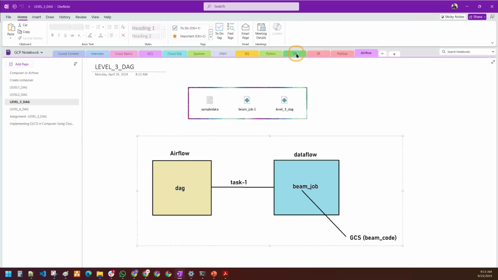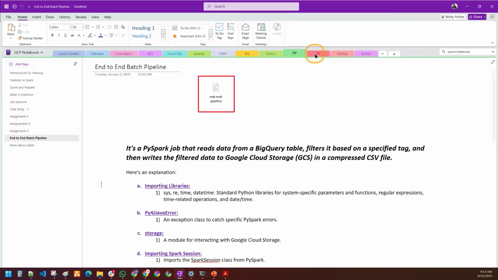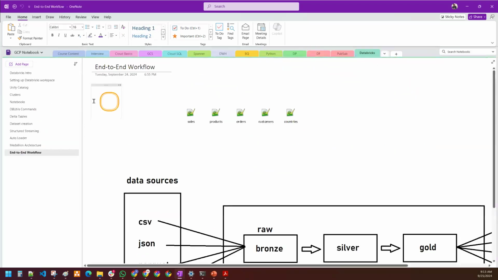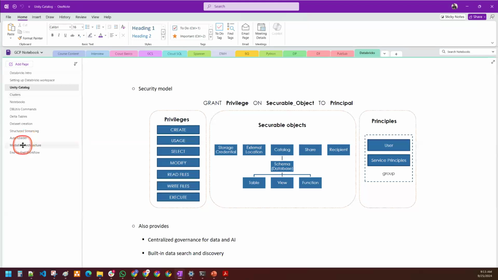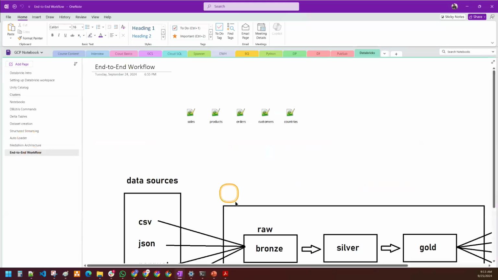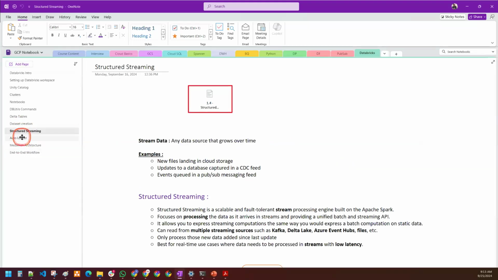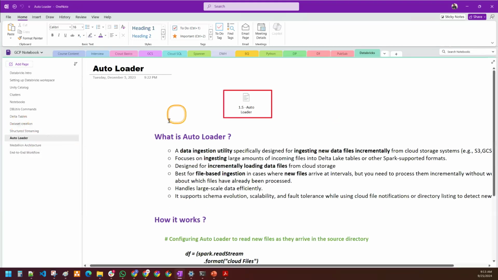See here, Dataproc end-to-end batch pipeline, Dataflow end-to-end streaming pipeline, Databricks. I forgot to show you, right? So Databricks, Unity Catalog. You see here, guys, medallion architecture and end-to-end workflow we are creating here. This is the topic that I was teaching. Structured streaming, Auto Loader for incremental. So everything is covered. You don't have to worry about the topics.